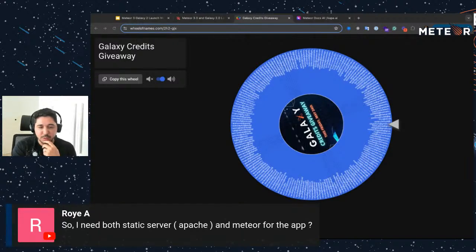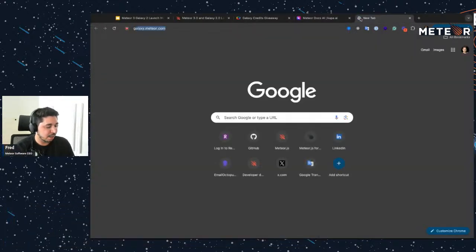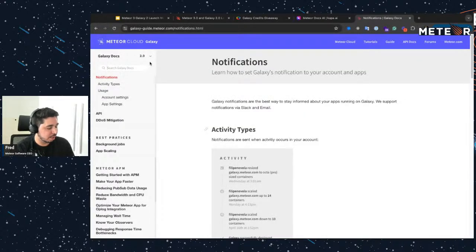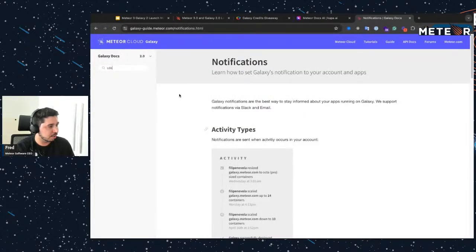Roy is asking again, so I need both a static server, Apache, and Meteor for the app? Well, it's not Apache, it's simpler. So there's a guide in the Galaxy guide and also in the Meteor guide as well. If you go here and search for, I think, CDN, you can find it.